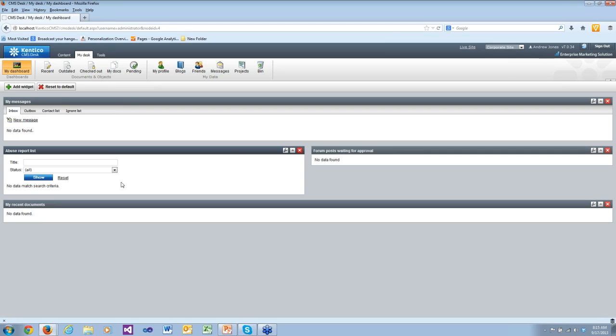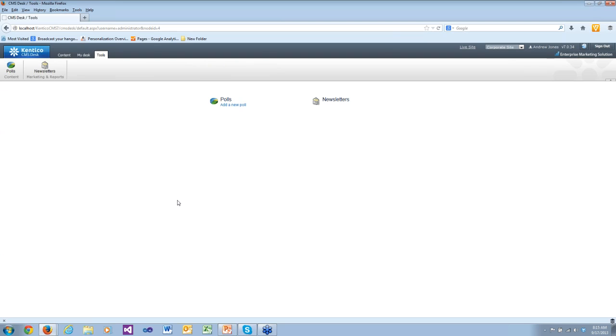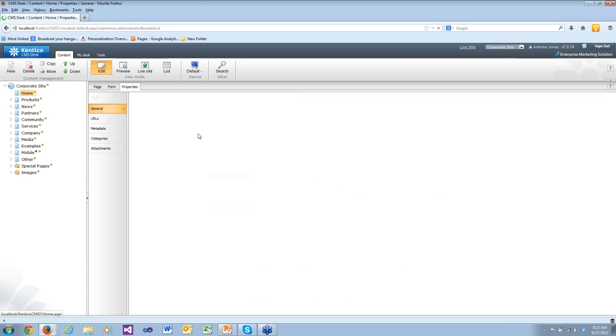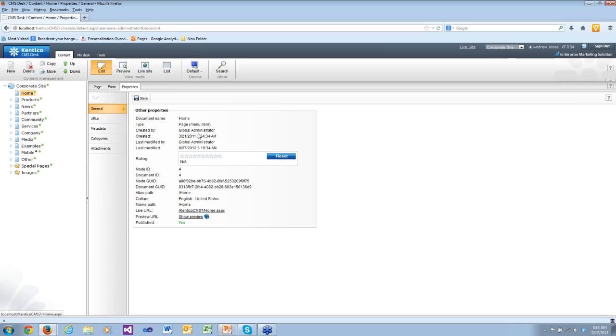You'll also notice that if we hop over to My Desk, we've got some differences here. If we hop over to Tools, he's got a pretty restricted set of menus, so he's got only access to polls and newsletter, and there's a lot of other things that are actually missing. Also, if we hop over to our content and select our properties, you'll notice that there's a variety of options that are missing here, and these are just not necessary for what Andy needs to do, and that becomes incredibly important as Andy starts building out his content and doing his daily job.